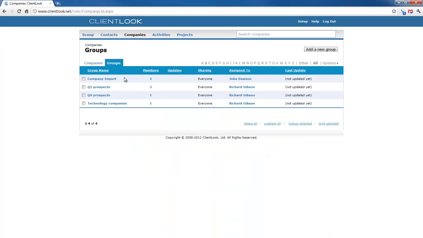Now when you do this, you're going to see the list of existing groups, the number of records that are associated with each one of those groups, and how the groups are shared and who they're assigned to. Now within this list, you can click on any group name here to edit the group name itself or the description of the group. You can check any of the groups there on the left, select the Options menu, and choose Delete Selected if you'd like to delete the group as well. Now deleting a group doesn't have any effect on the companies, in this case, that are associated to this group. It just deletes the group.